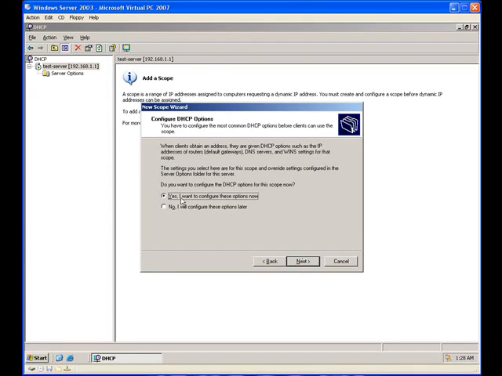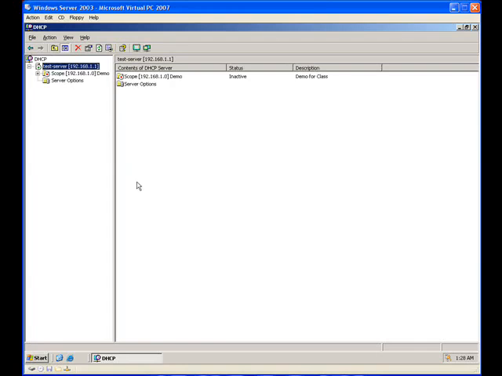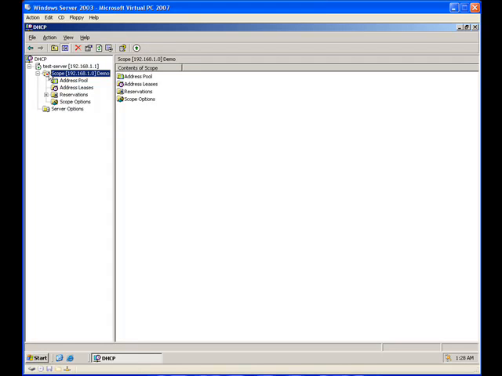And then you can configure more options if you like. But for this demonstration, trying to keep it short, we'll just say no. And then once you get to this window, you just click Finish. And then from here, you'll have your scope, and it's going to have a red arrow next to it. If you right-click that, you can click Activate, and then your scope will go into effect. If you don't do that, no one will be able to get IP addresses or access your scope or anything like that.